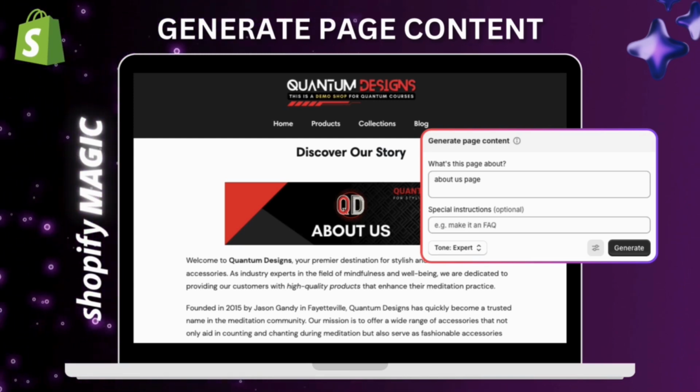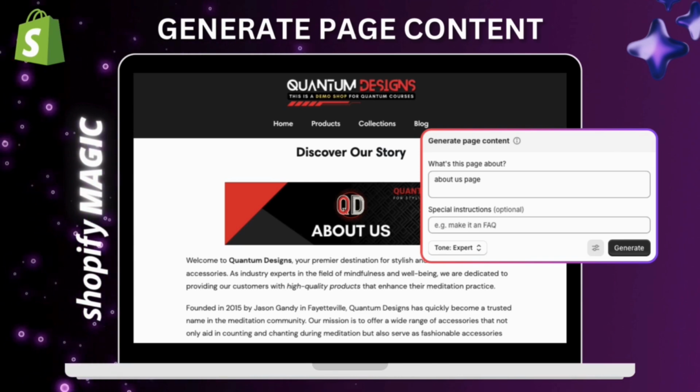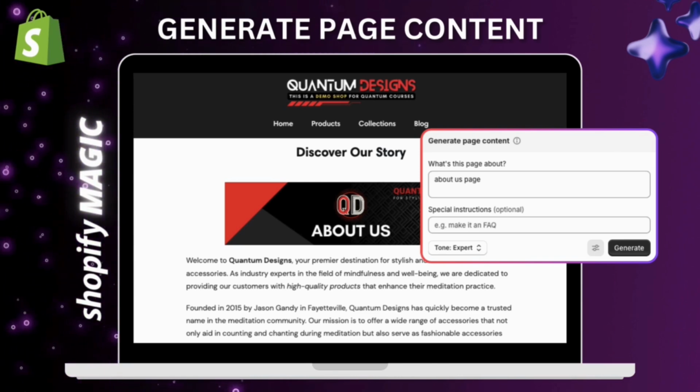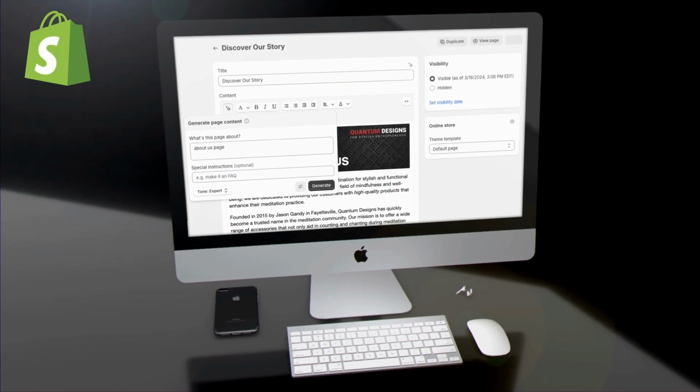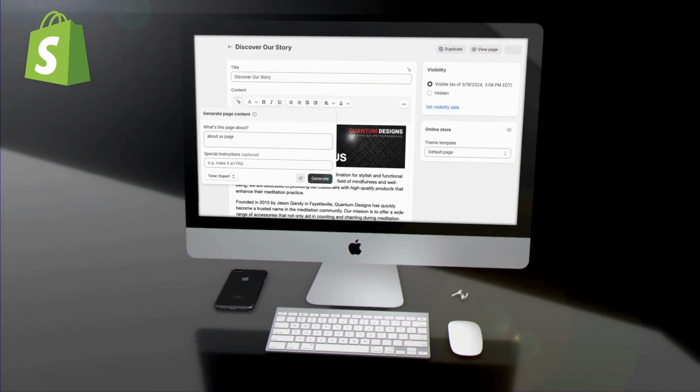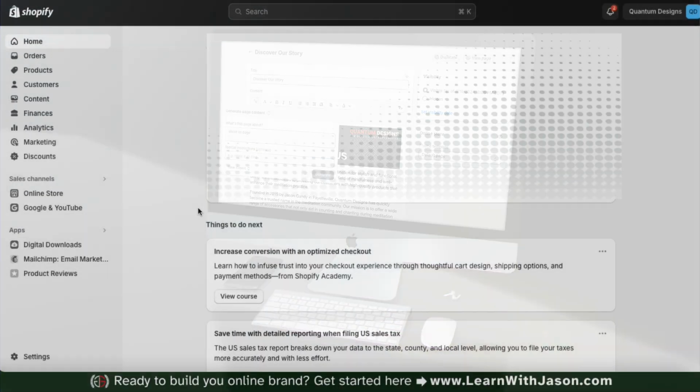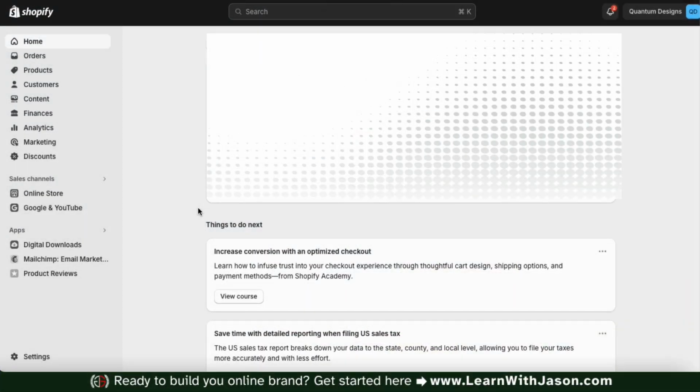Simply describe the type of page that you want to create, and the Shopify Magic AI tool will analyze your store and provide you with relevant content for your new page. So let's head over to Shopify and go over how to use AI to generate new pages for your online store. To create a new page for our online store, we'll first have to head over to the Pages menu.